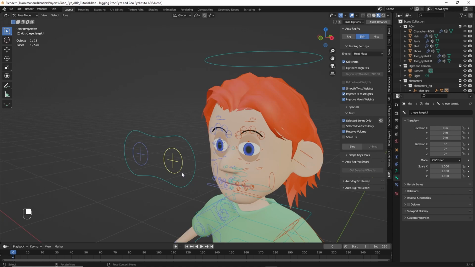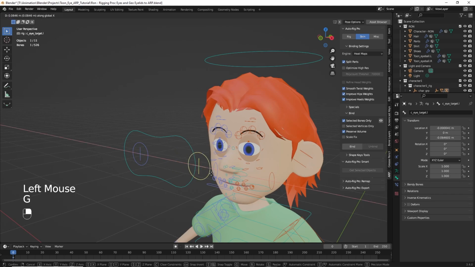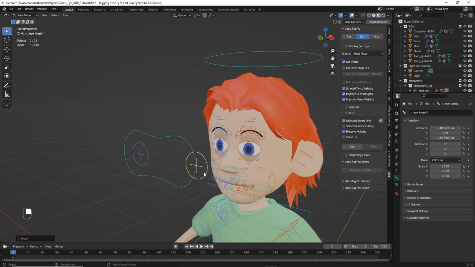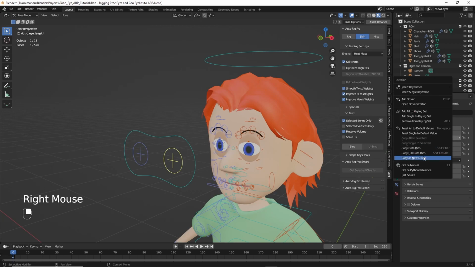So which one is moving? If we click on this and go G X, we see that it's the Z field that's changing the most. Alt G to move that back. So we want to copy this Z field, this Z transform field. We'll right click on it, and then copy as new driver.